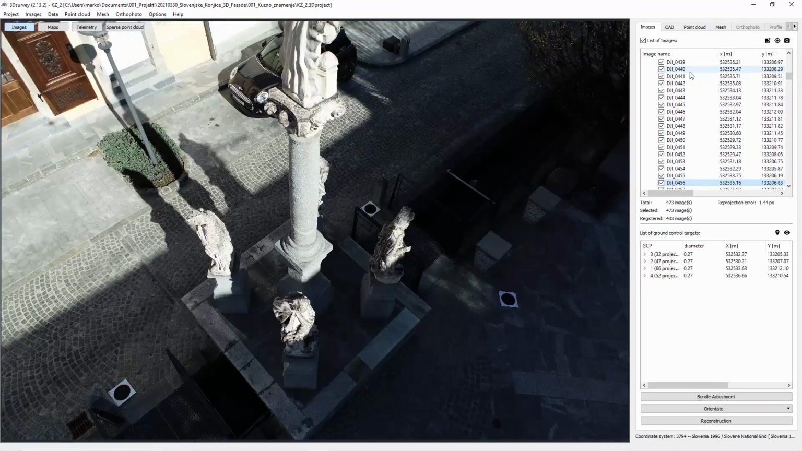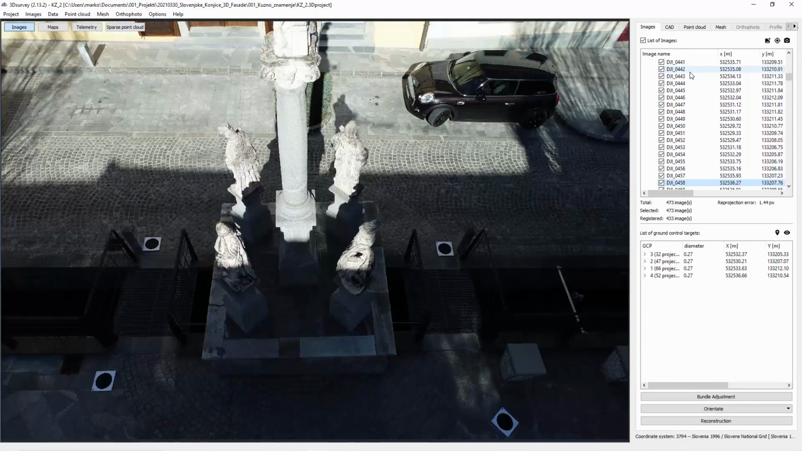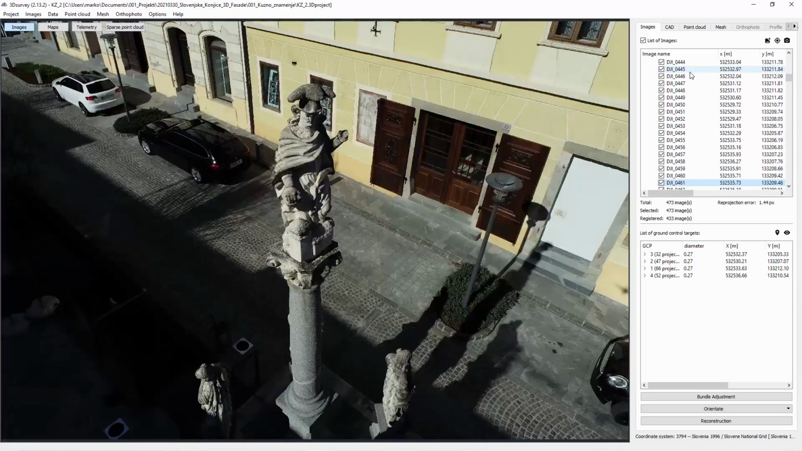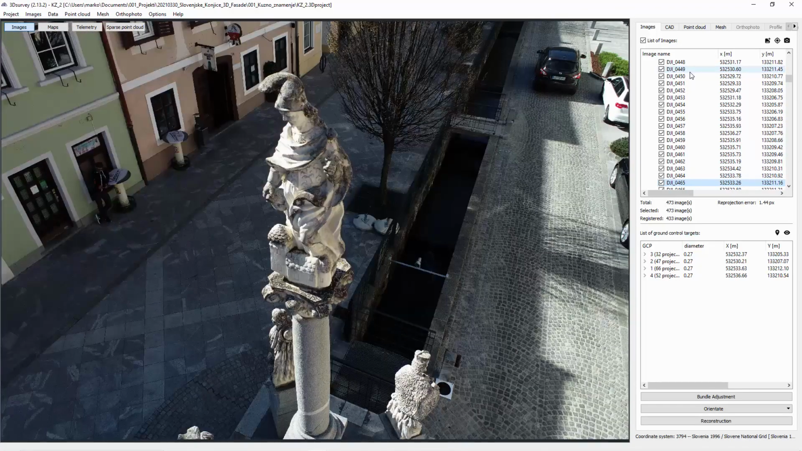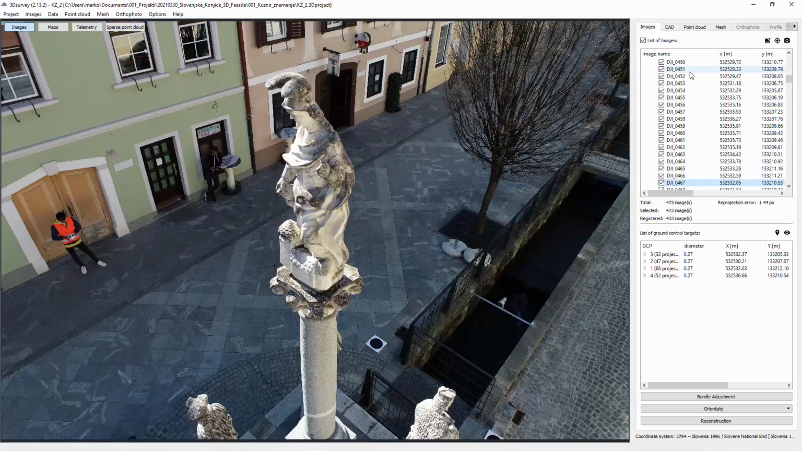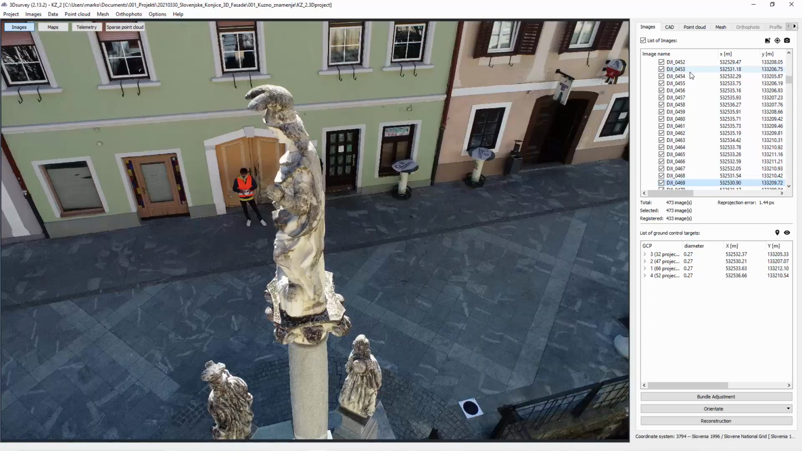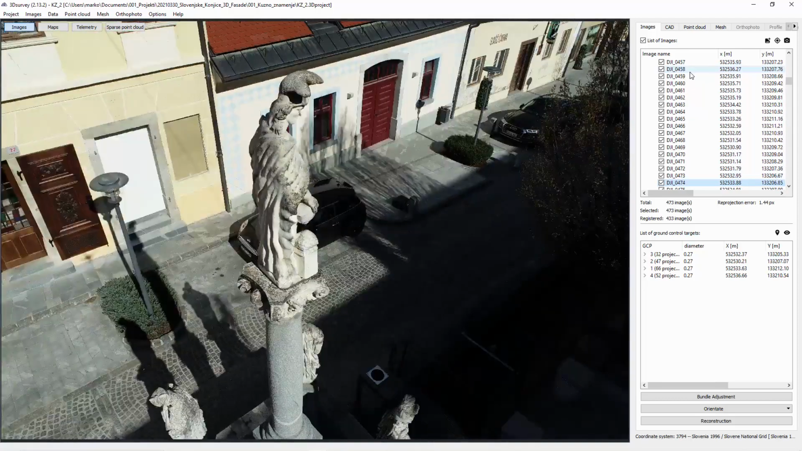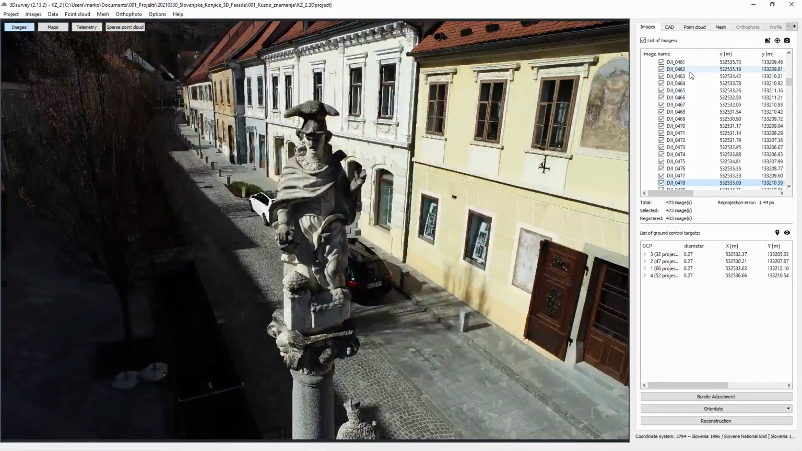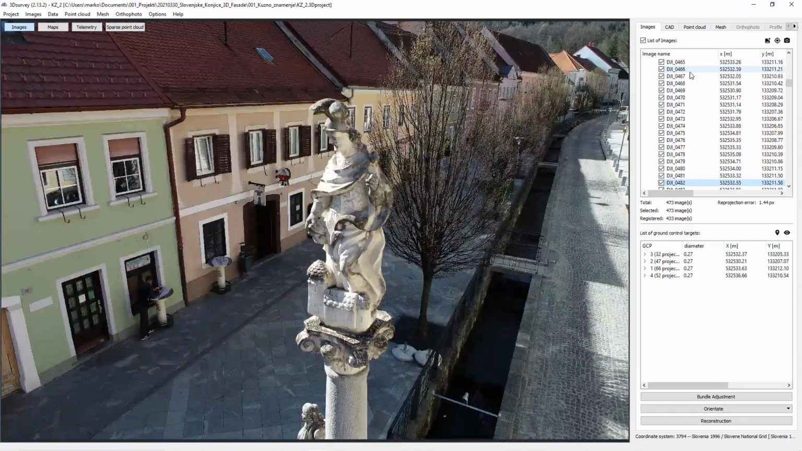Okay, so don't be afraid. Of course it takes some additional time for the processing, but nevertheless you would like to have all the details. You need to have captured the statue from all perspectives, even from lower, above, and so on. So that's why I was focusing on getting really good images.